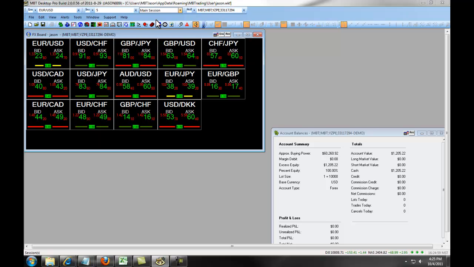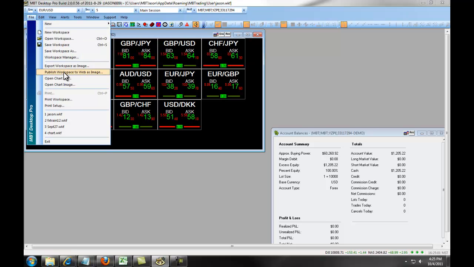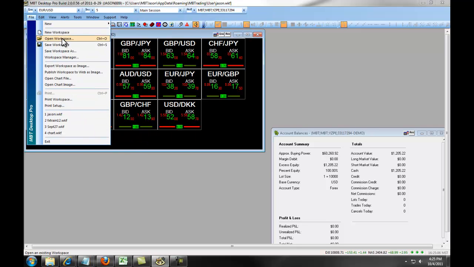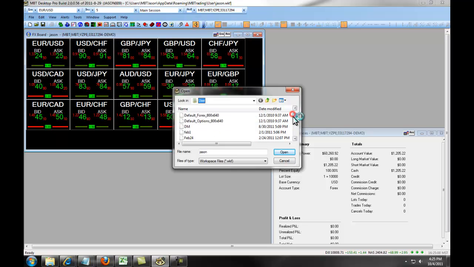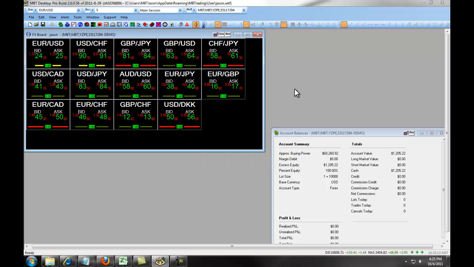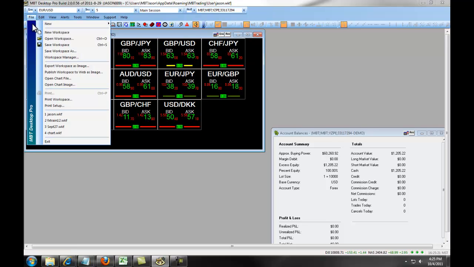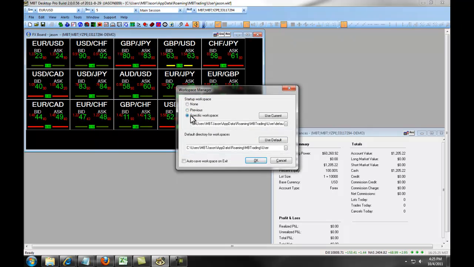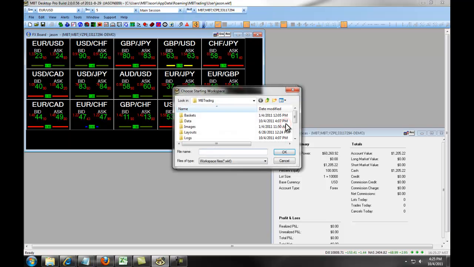To access this workspace, I simply click on File and choose it from my drop-down list at the bottom, or I can click on Open Workspace and select it under my list of different workspaces. I can also set this workspace up as the default one to open every time we start the platform. We do this by clicking on File, Workspace Manager. We then click on Specific Workspace, and we can choose the actual workspace that we want to open every time that we start the platform up.